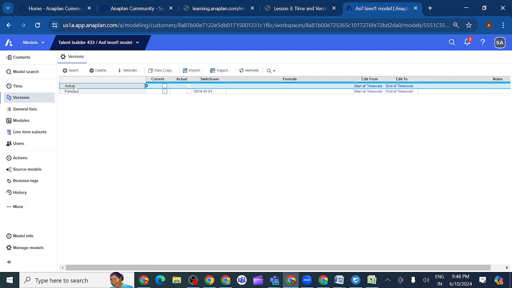This is the major difference between actual and forecast. The actual is the past completed data we can see in the actual version, and in the forecast version for 2020 and 2021 we calculate the anticipated result, or we can say the expected result, for the current and future years. This is the major difference we should understand between actual and forecast.